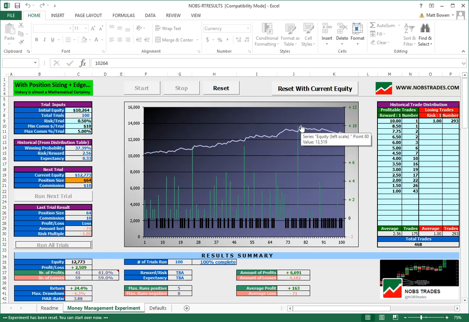Think about it. How many times do you get a 10-R multiple trade? You're going to risk $100 to make $1,000. How many times does that happen? Okay, you follow what's going on here.